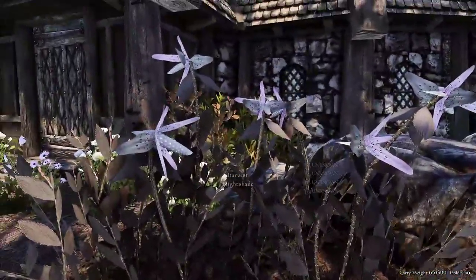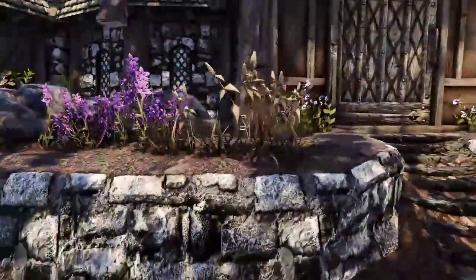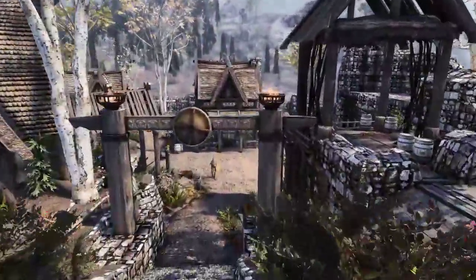Same with the nightshades. You'll see nightshades like this from Renthal, and you will also see the black nightshades. It's a really nice combination.